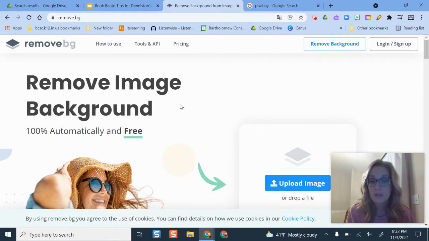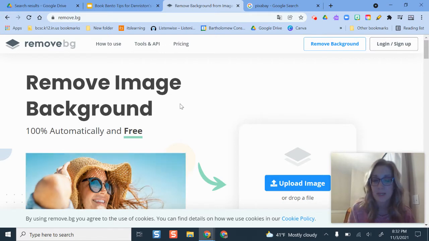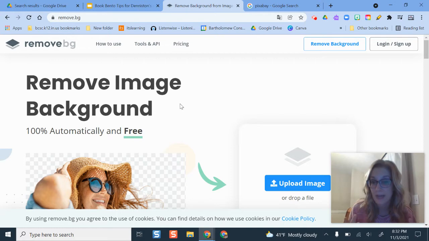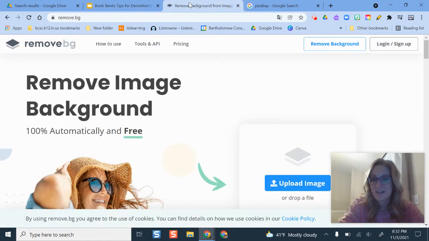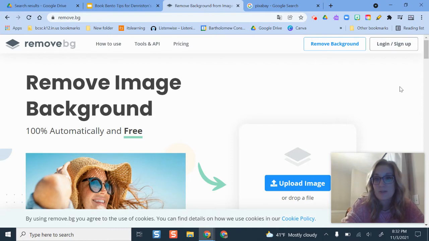So the website that you can use to remove backgrounds from pictures is a free website called Remove.bg, like background, and it's remove.bg, and I have it linked on this slideshow for you. And this tutorial is also there, so hopefully that's how you got here. But this website's really easy to use, and there's a couple of ways that you can use this.